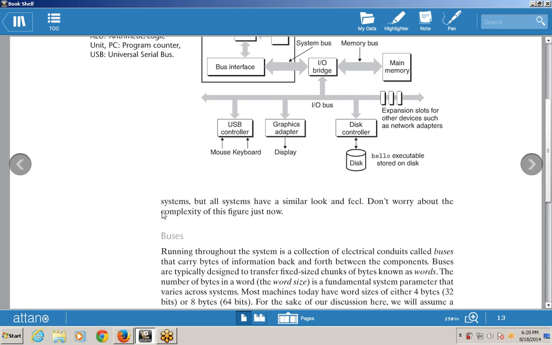Now let's see one by one. There are buses. Buses are used as an interface for communication. Running throughout the system is a collection of electrical conduits known as buses that carry, as I told you, that transport bytes of information back and forth between the components. This is the way of communication. Bus is the way of communication through which we can carry the bytes from one place to another, back and forth between the components.